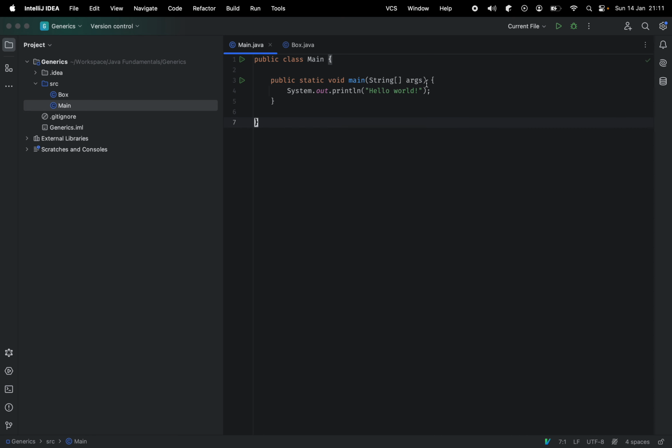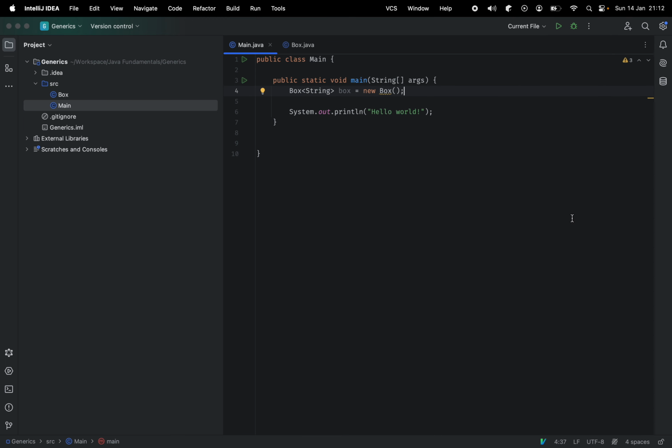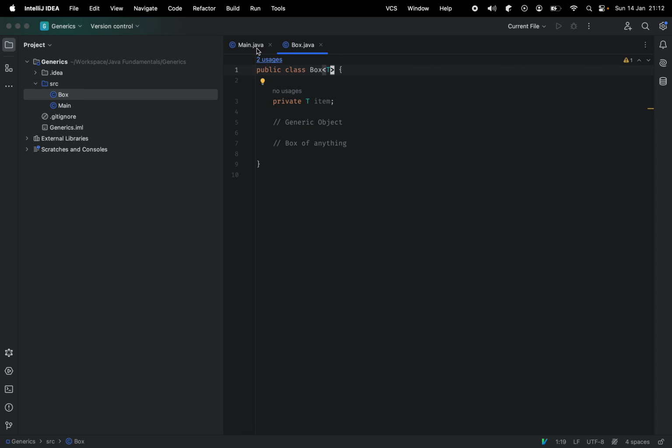So if we go back to main, let's create a box that stores a certain type. If we go Box equals new Box, like we would normally, that is currently not got any type. But now if we go Box like we did with our lists, we can go like this, bam. We can go String. We've now got a box that contains a string.